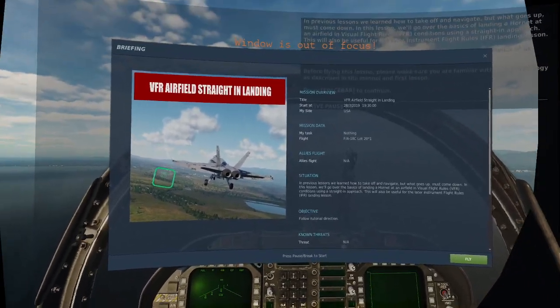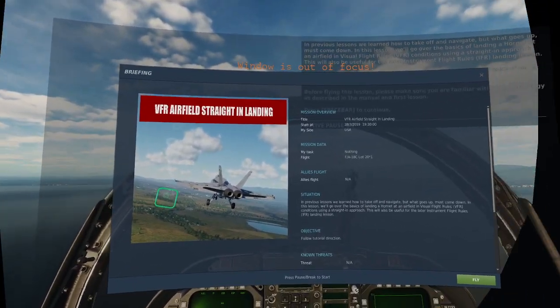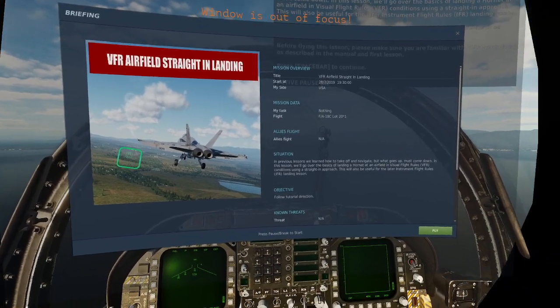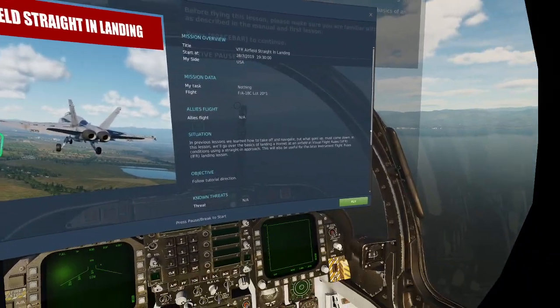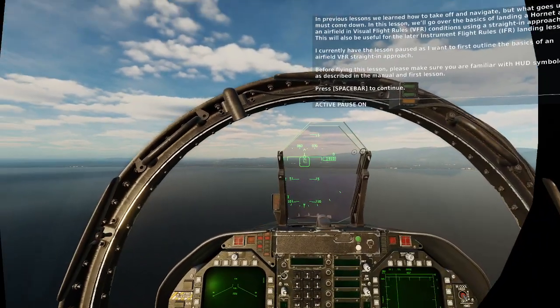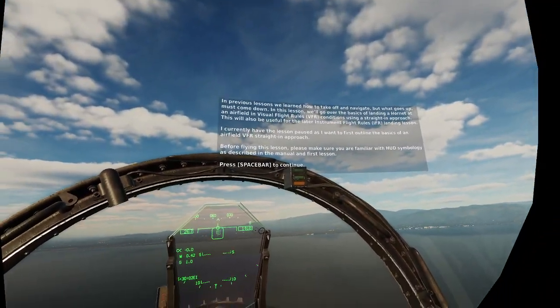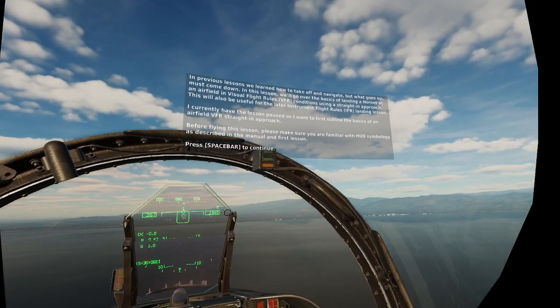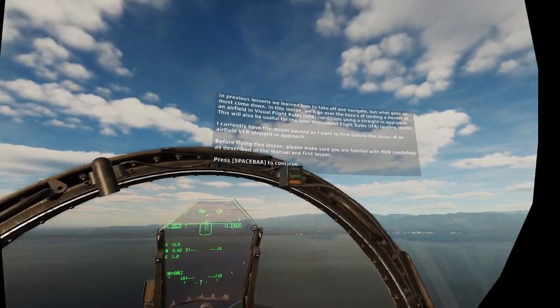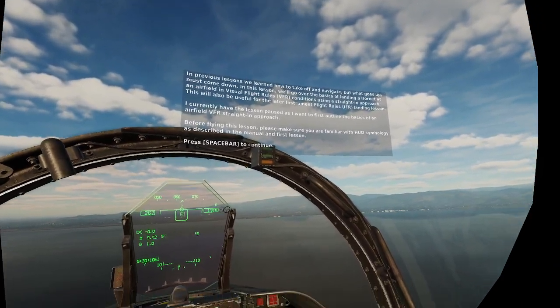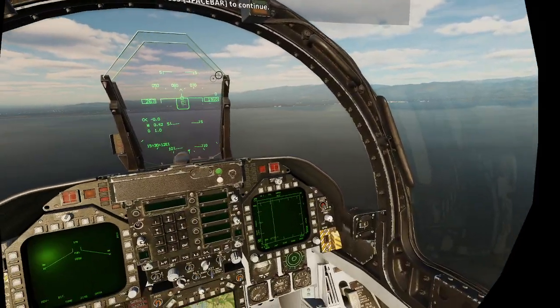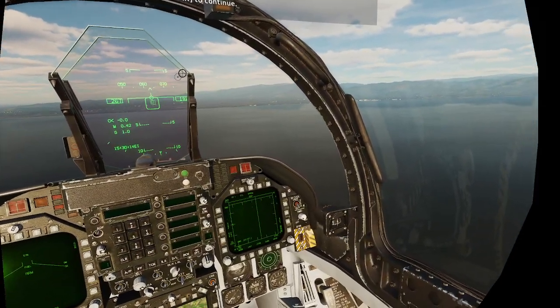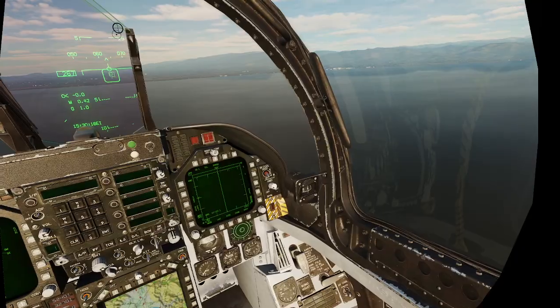So I know I've already done a recording of a landing, but we're going to do it with the tutorial. So here we go. In previous lessons, we learned how to take off and navigate, but what goes up must come down. In this lesson, we'll go over the basics of landing a Hornet at an airfield in visual flight rules conditions using a straight-in approach. This will also be useful for the later instrument flight rules landing lesson.